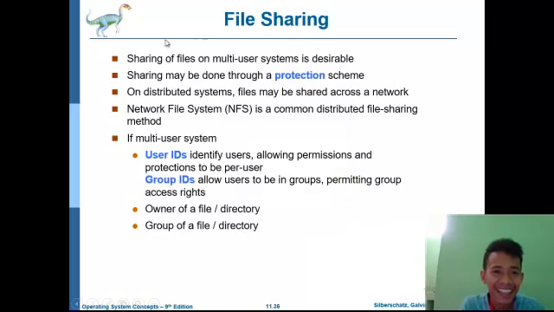File sharing. Sharing of file on multi-user system is desirable. Sharing may be done through a protection scheme. On distributed system, file may be shared across a network. Network file system is a common distributed file sharing method.